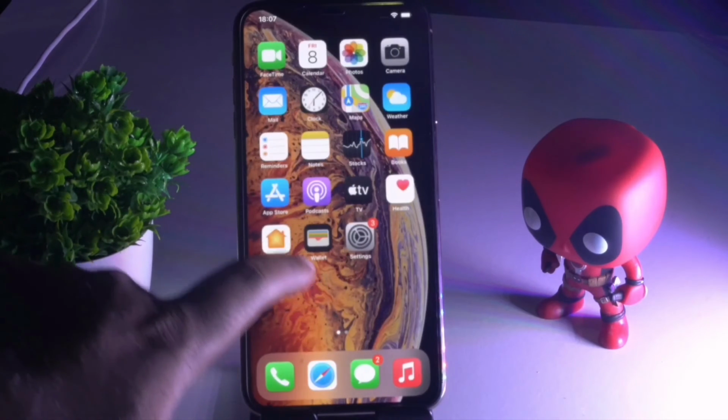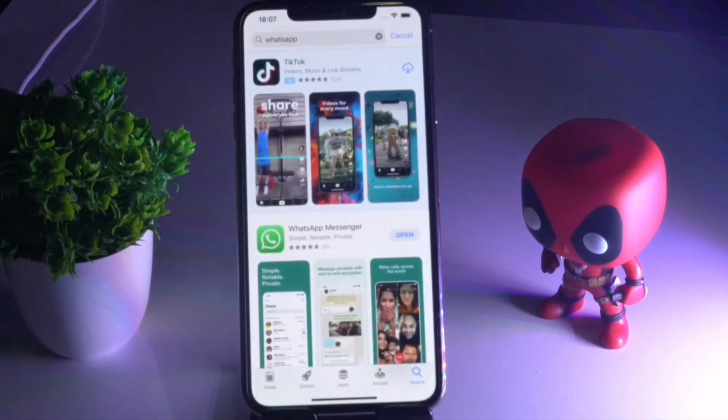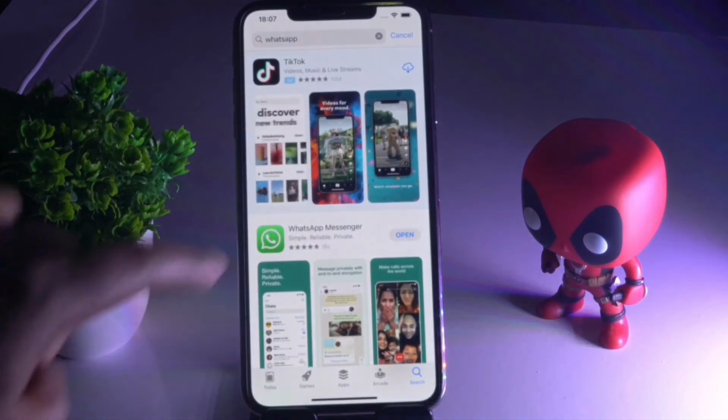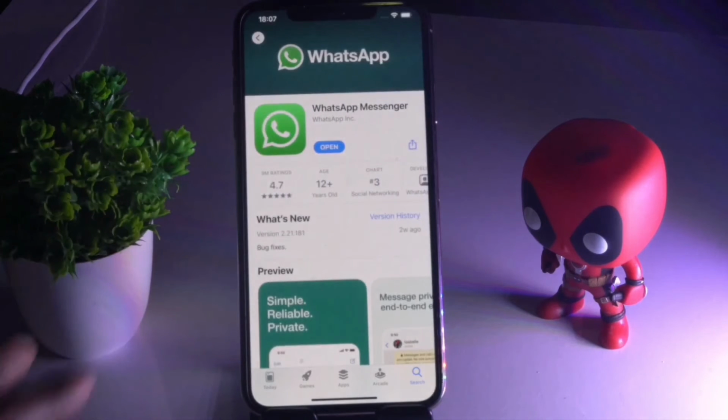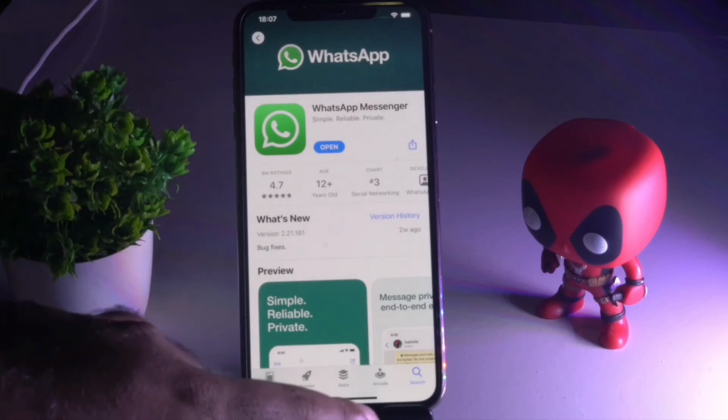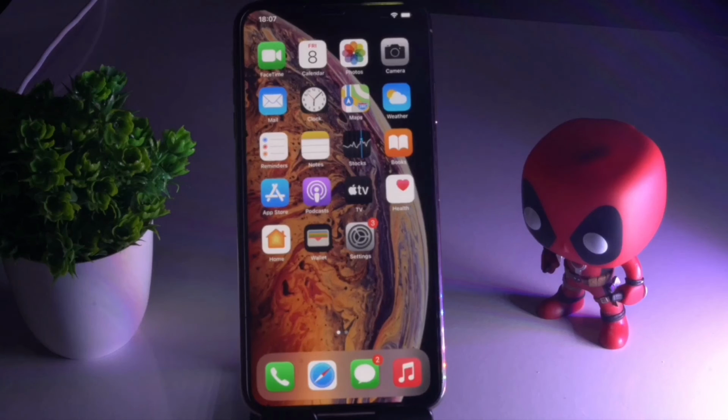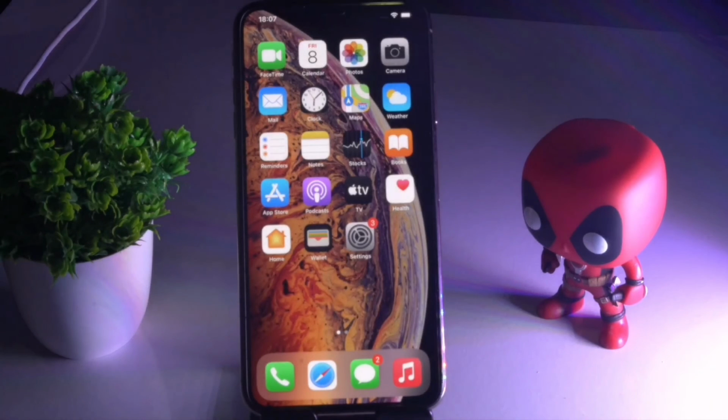And even if it's not working after trying this out, go to the App Store and search for WhatsApp. As you can see, in most cases this is the latest version of WhatsApp, and if you find any updates, you can update WhatsApp and see whether the issue is solved or not. Just update WhatsApp, restart your iPhone, and see whether the issue is solved. Most probably by trying these, the issue will be fixed.